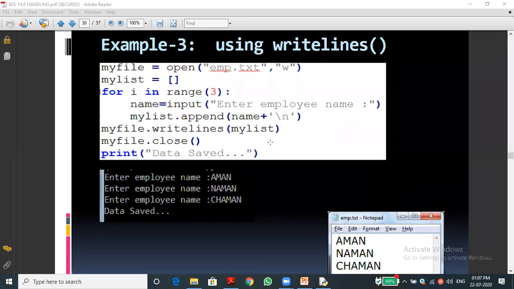Can you understand? The write function and writelines function, this is the difference. With the write function, we can write the data in a single line. Suppose you want to write a paragraph. Sir, I want to store a paragraph into a file, sir. How to do it? This is the way.